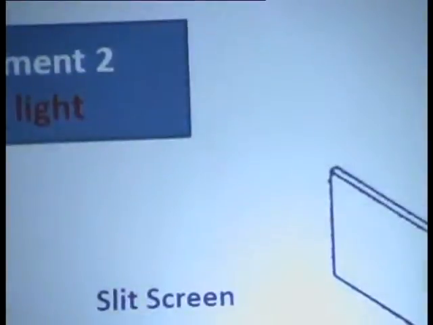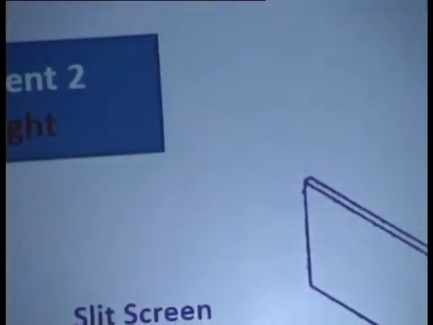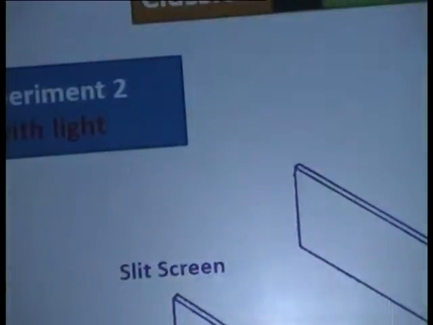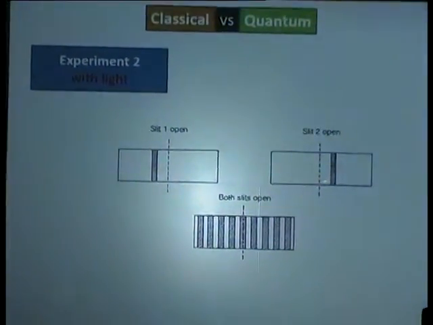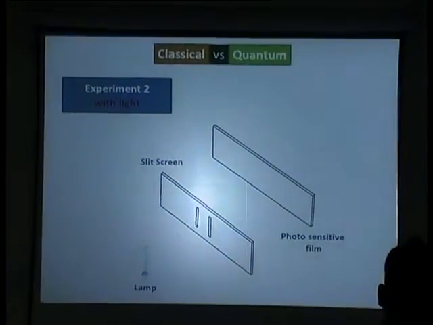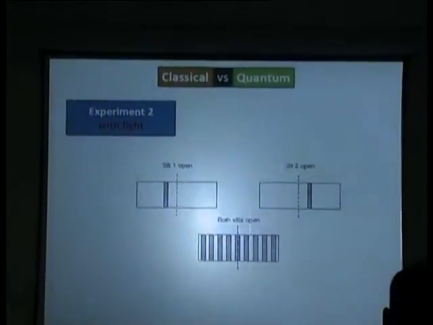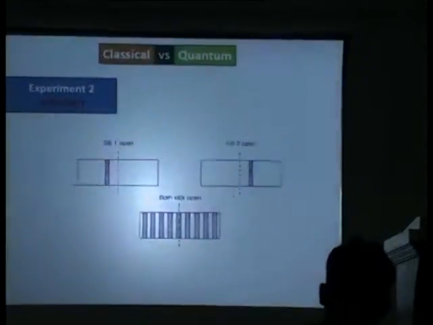What do I do? So let me close one of the holes, and then what I will get is this one. Okay. Then I will close the first hole and then shine light for 5 minutes, and then develop the photographic plate, and then I will get this. This is the result. And when I have both holes open, then this is the thing that I will see.